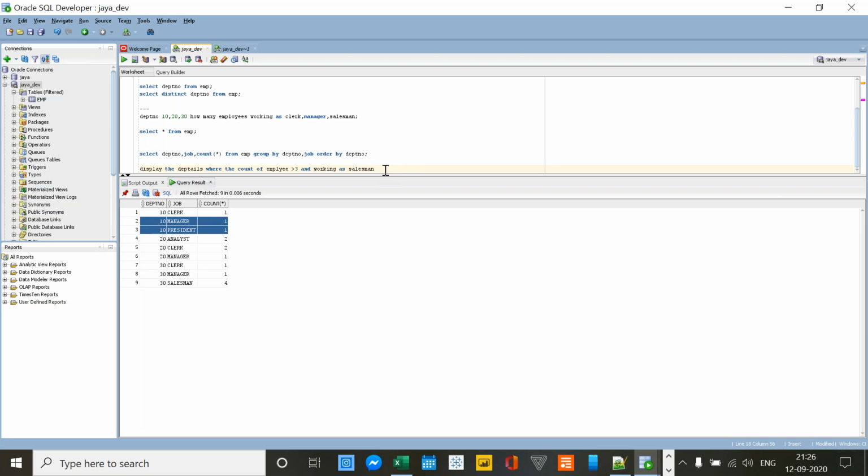Clear? See, I want to find out the employees in a department who are working as a salesman, and the count should be greater than 3.